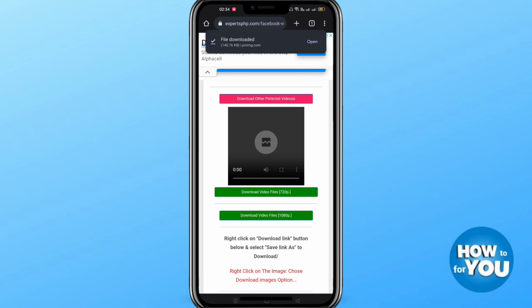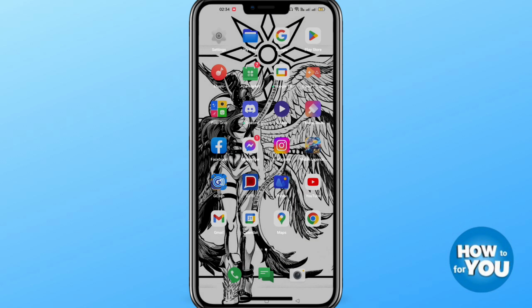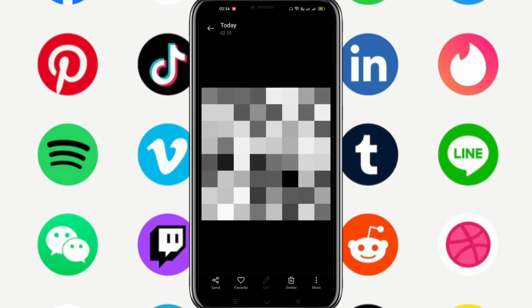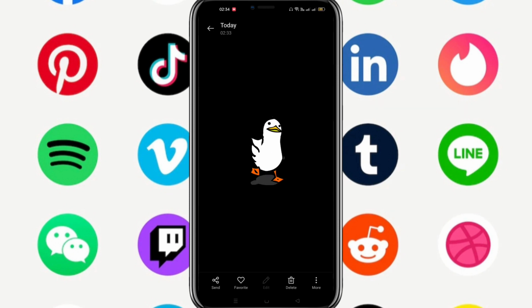So we'll be exiting this application or Chrome to see if the GIF was already downloaded. So just a moment. So there you go. As you can see, the GIF was already downloaded on your mobile phone.